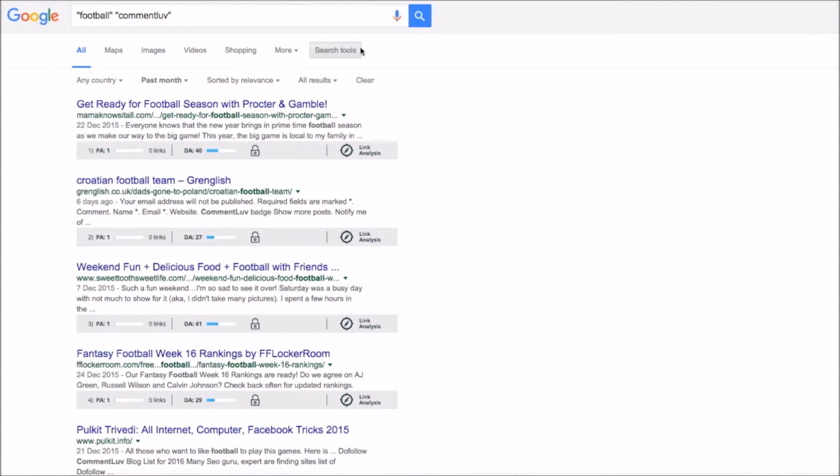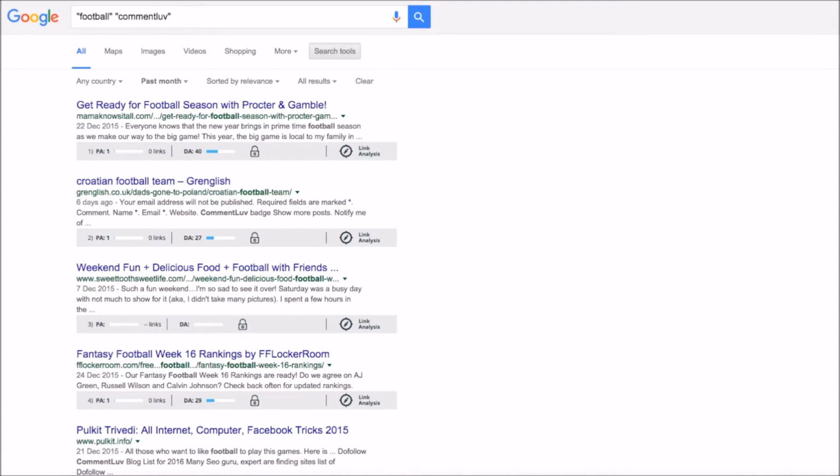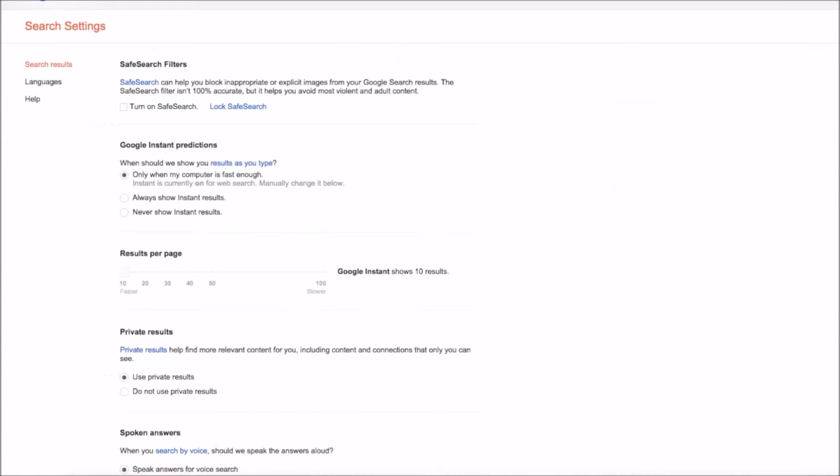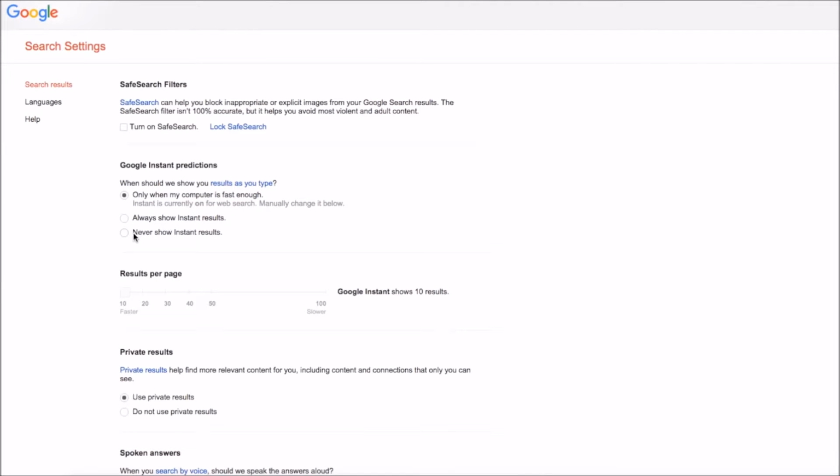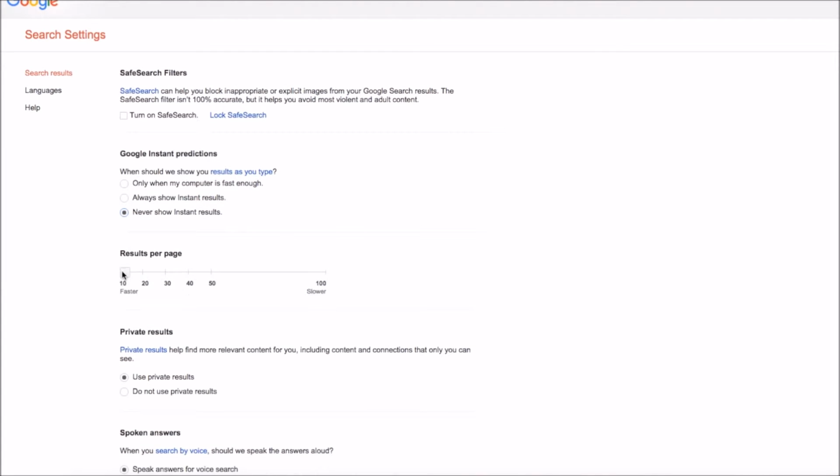So that's really important to do, is to go into search tools and do past month. The other thing you need to do once you've done search tools and set it to past month is just to go to this little cog here on the top right, click on that and then click search settings. Once you're there, you need to go down and tick this never show instant results box, and then move the results per page from 10 to 100 and then press save.